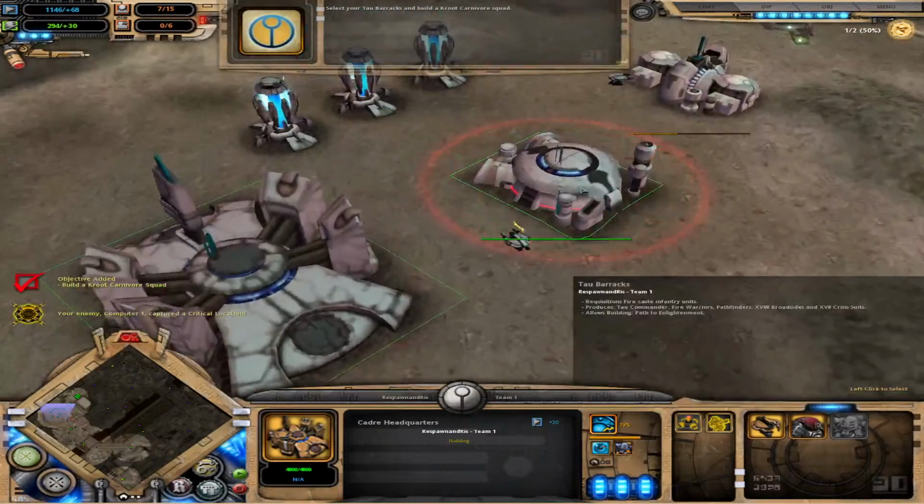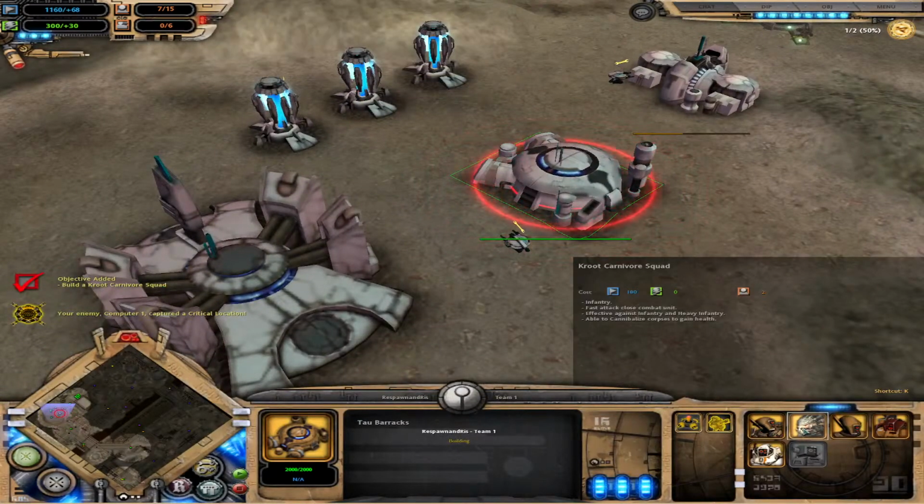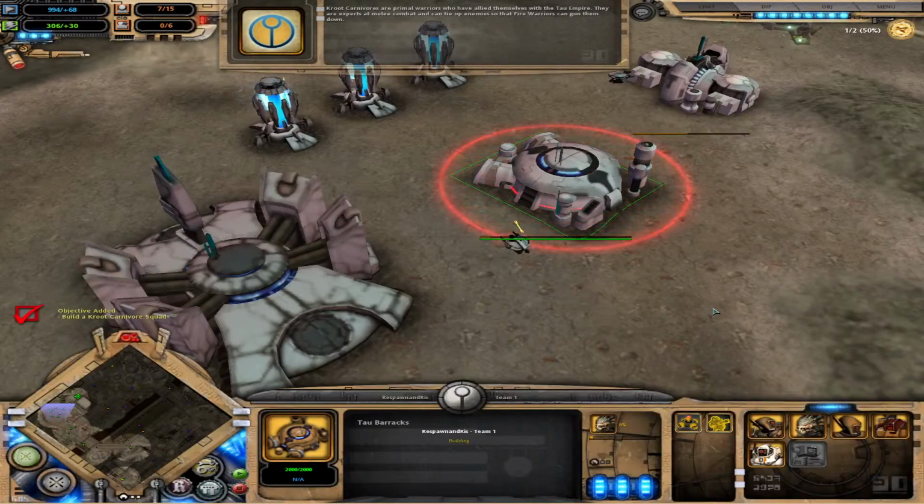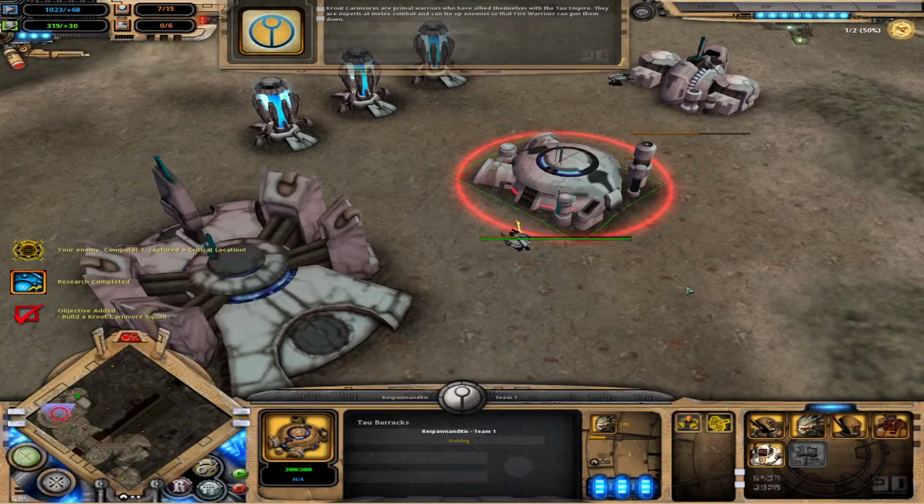Select your Tau barracks and build a crude carnivore squad. Crude carnivores are primal warriors who have allied themselves with the Tau Empire. They are experts at melee combat and can tie up enemies so that fire warriors can gun them down.